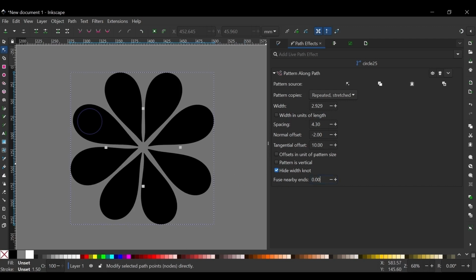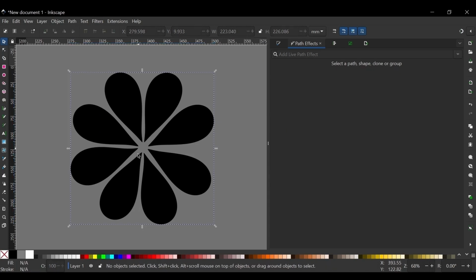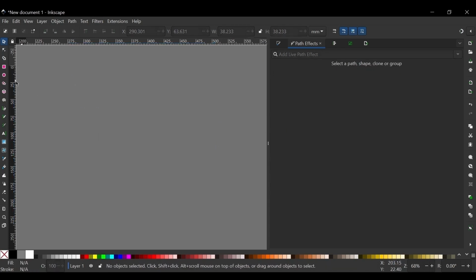Fuse nearby ends value. If I increase this value, what it will do is connect these two areas of the nearby objects. Let's go to a really big value, something like 25. Maybe let's go to 50. And as you can see, it just fuses those ends like that, which we do not want. So that right there for the most part is basically how the pattern along path effect works. Before I move on to the next one, I want to show a few ways where you can use this path effect to your advantage.